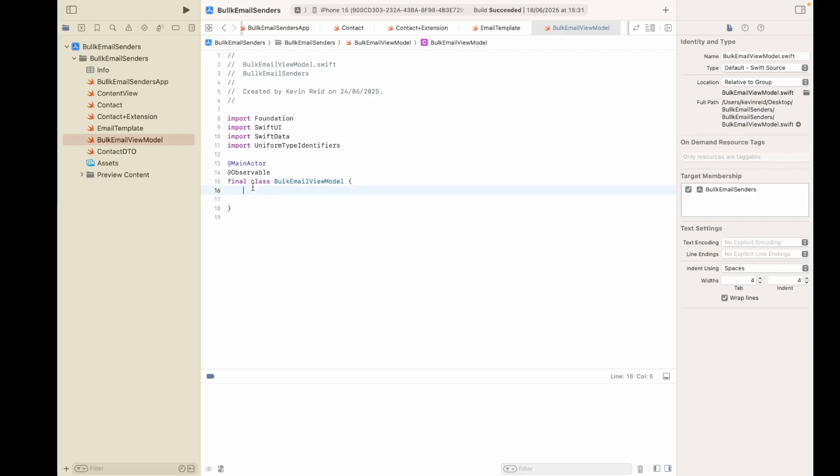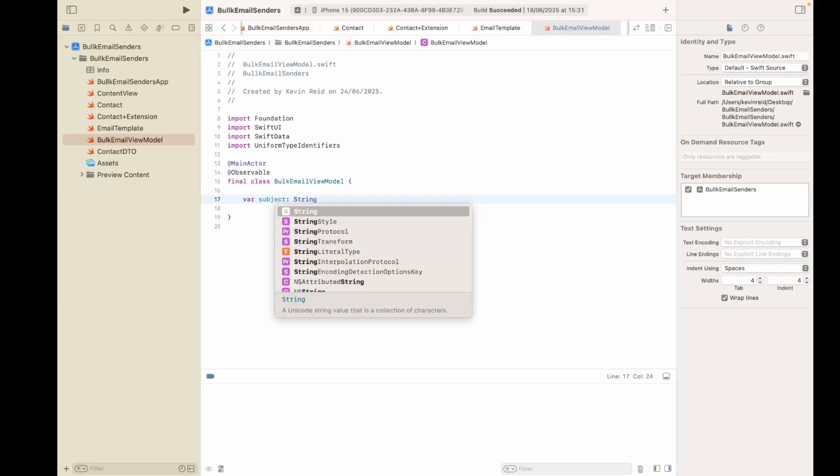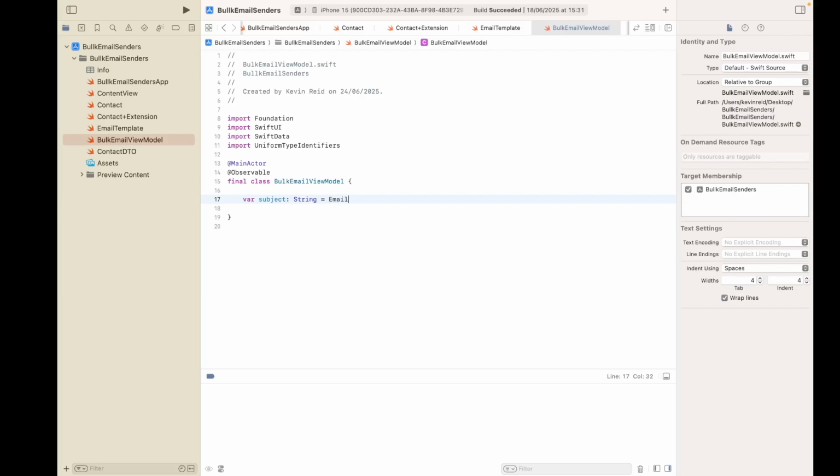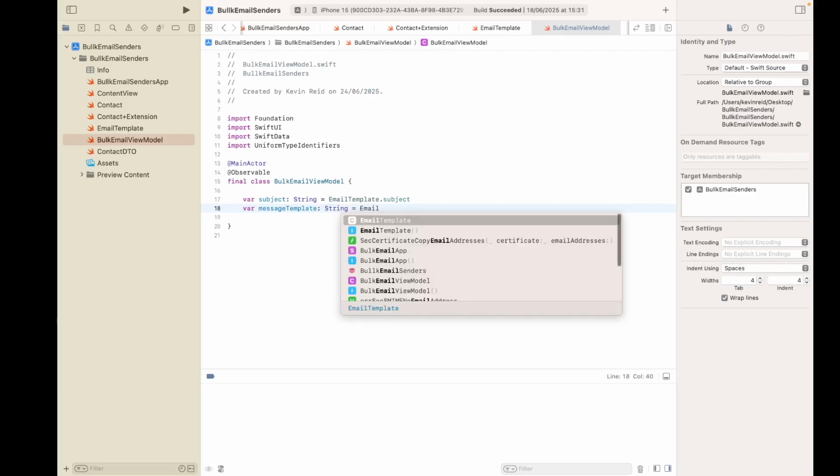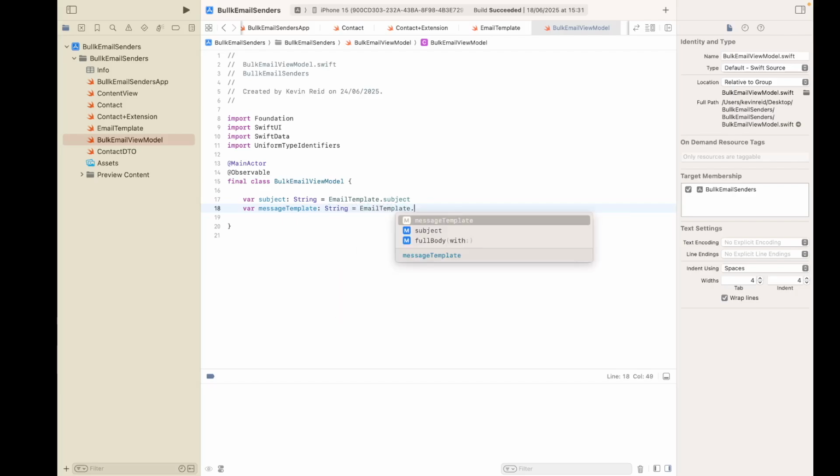Then we need to create a few variables. Var subject, string, equals EmailTemplate.subject. Var messageTemplate, string, equals EmailTemplate.messageTemplate.